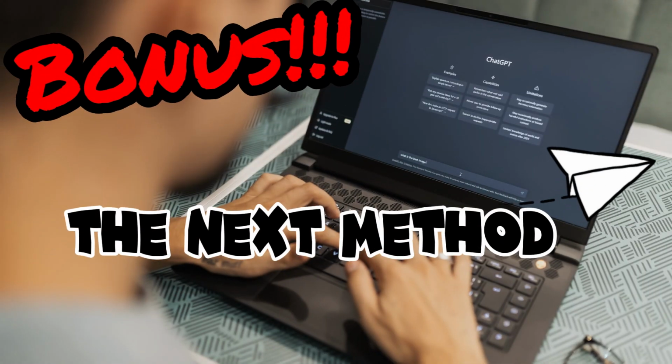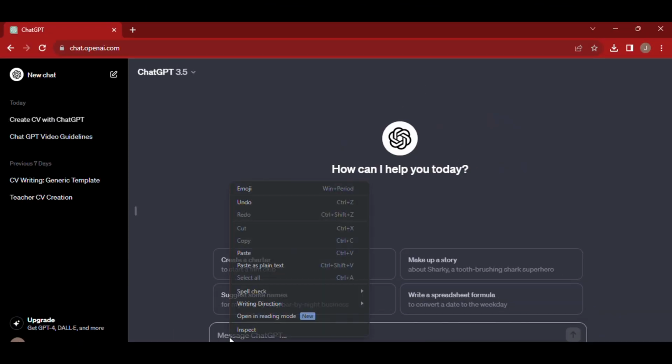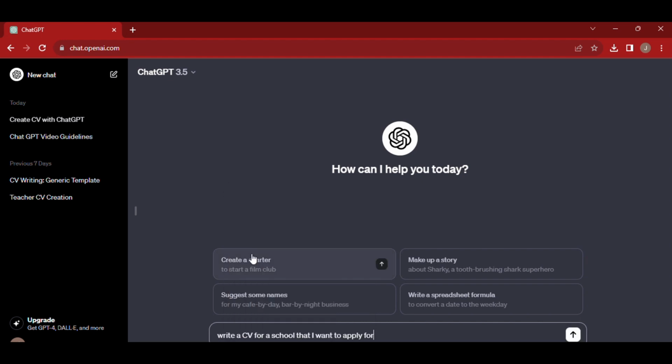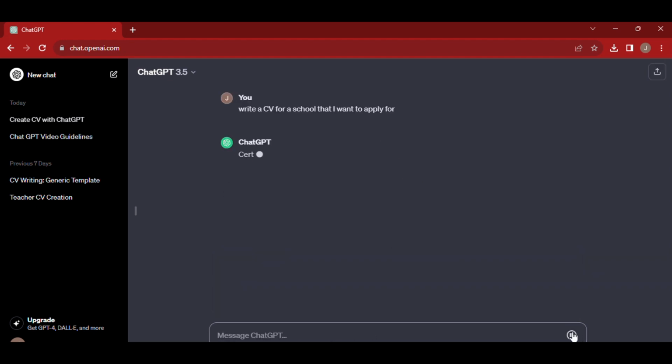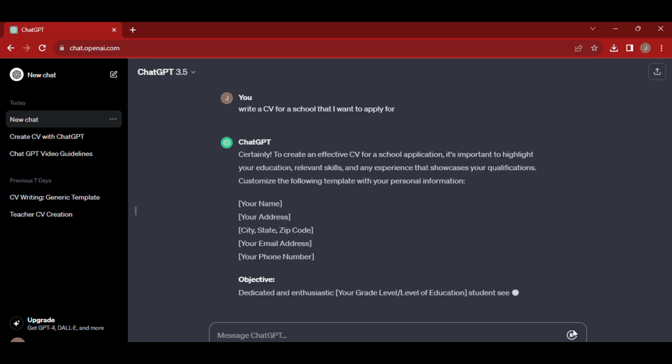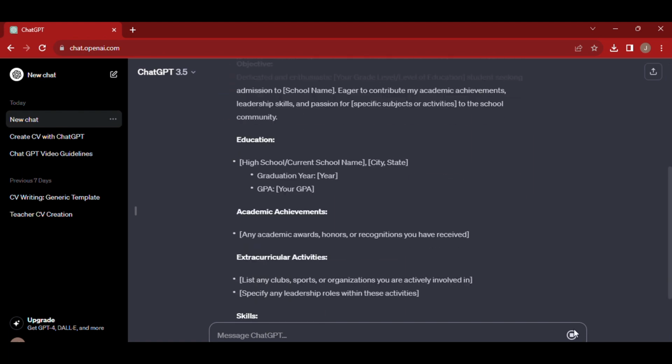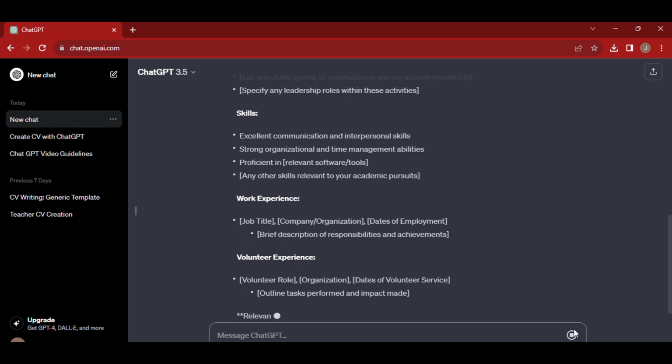And now for the bonus method. You need to go back to ChatGPT and insert the following prompt: "Write a CV for a school that I want to apply for." By providing more information in the prompt, this allows ChatGPT to create a more detailed CV, saves you time, and guides you in the right direction.